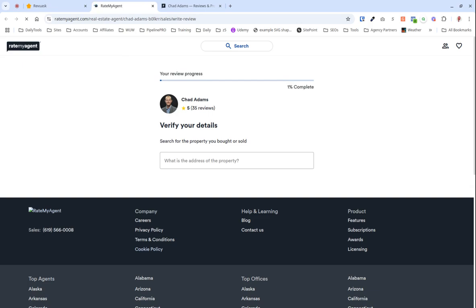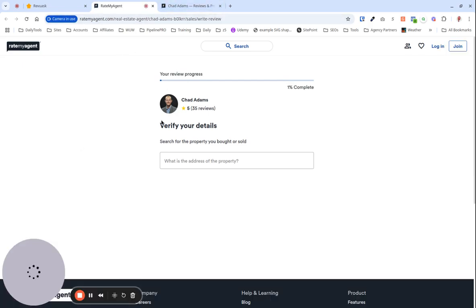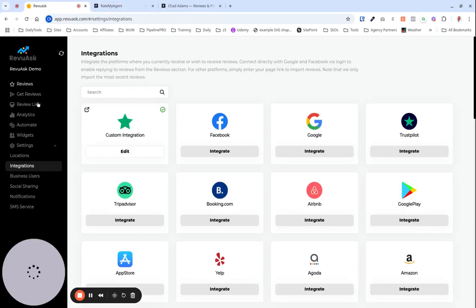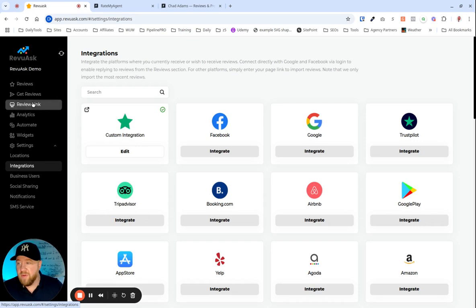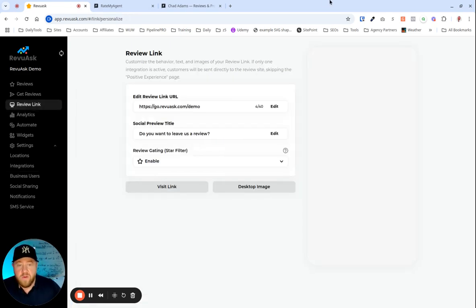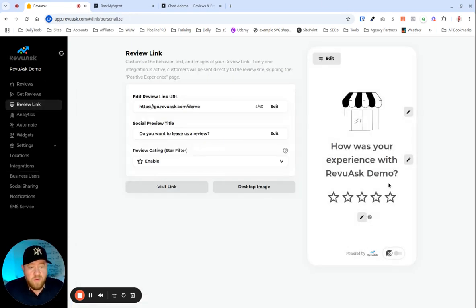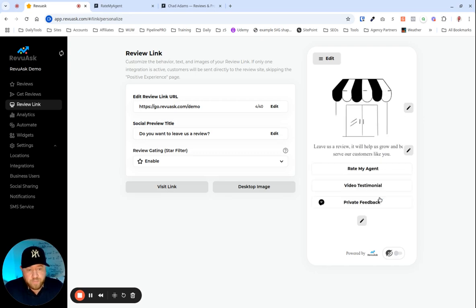You can see it takes us directly to the place here to leave a review. The customer doesn't have to think. They can just actually leave you a review, right? So let's come back. Now let's go look at this in the review link. So here's what it's going to look like where you've integrated it.